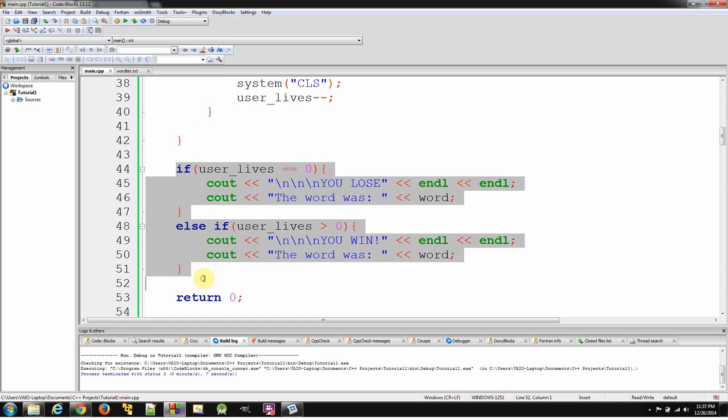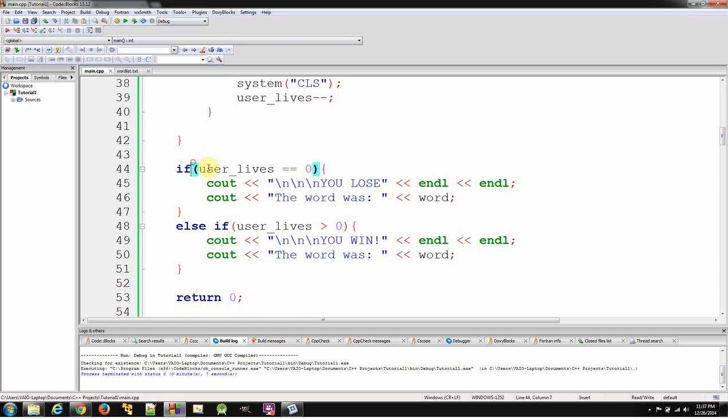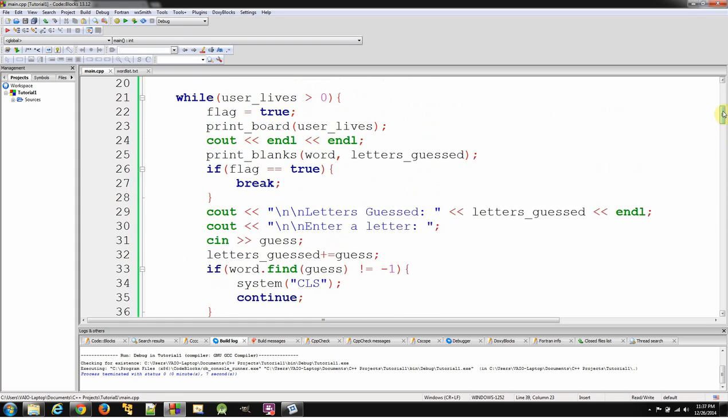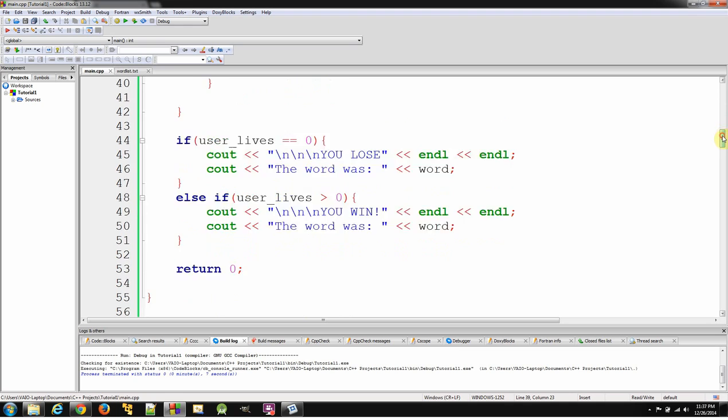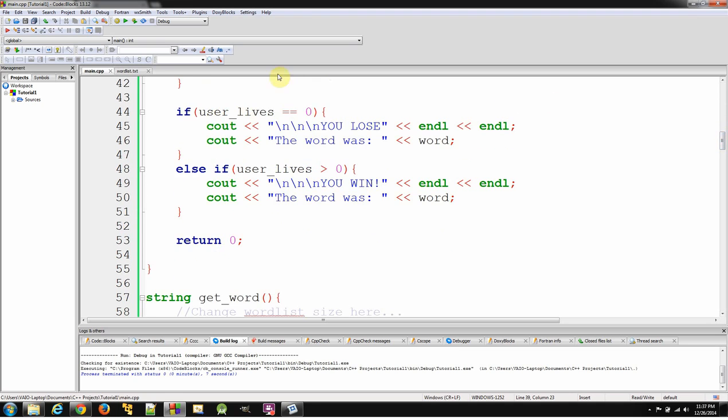Basically it says if user lives equals 0, then obviously you broke out of this loop because user lives was 0. And if you recall, our while loop basically said while user lives is greater than 0, keep doing this. But if user lives equals 0, then break out of the loop and come down here. And if you come down here after you break out with user lives 0, then you're going to run this code, and it's going to say you lose. The word was, and it'll tell you the word.